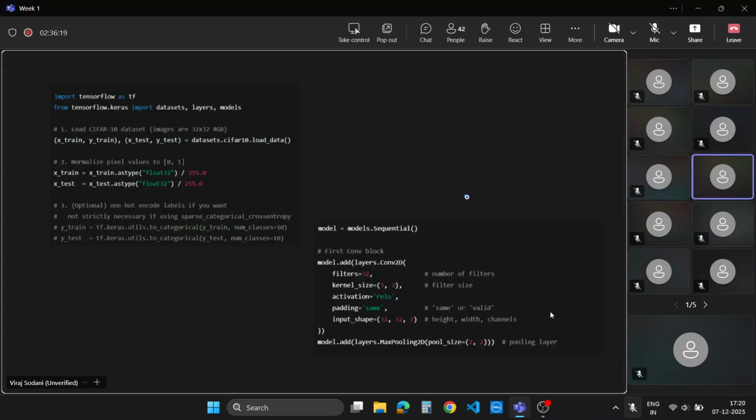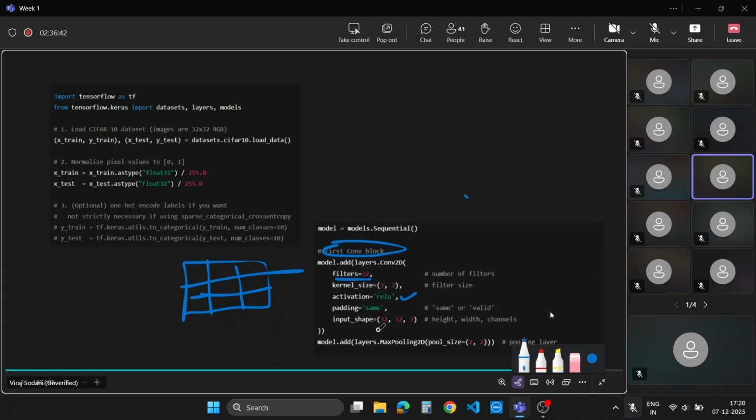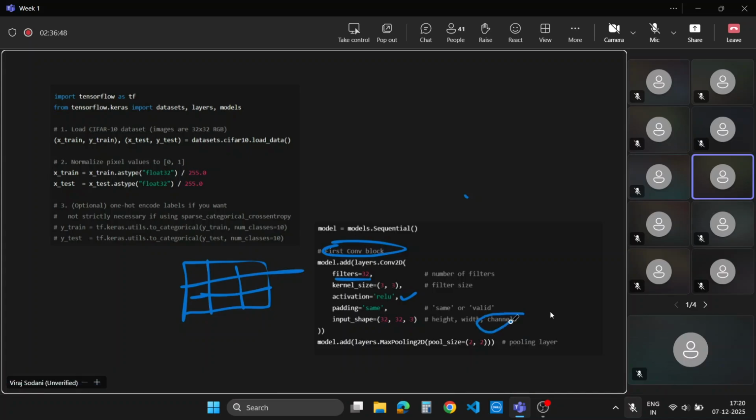Okay, just a minute. This is the first convolution block. I have applied 32 filters, and the kernel size, the filter which has to be applied, is 3 cross 3 here. Activation is relu. Padding same is the default one. Input shape is your image, like 32 cross 32 cross 3. 3 is nothing but the channels, that is RGB channels.